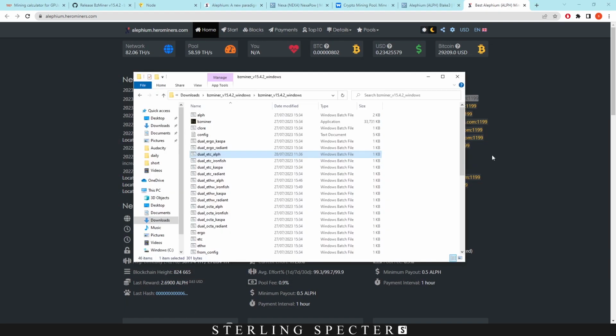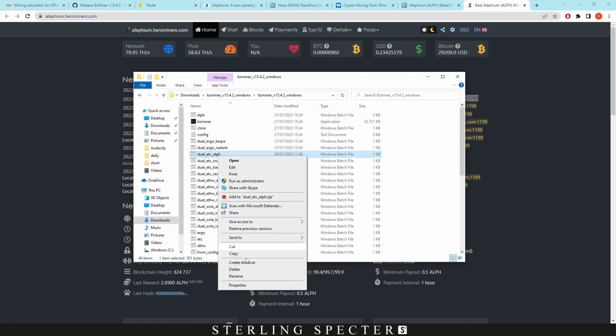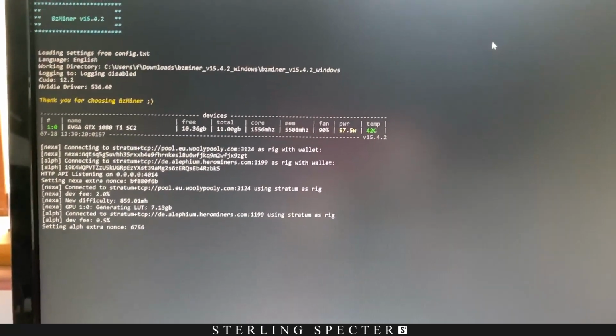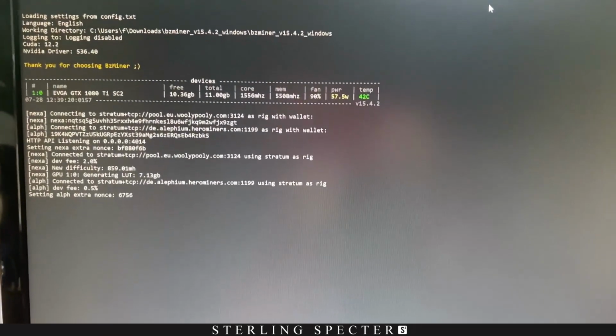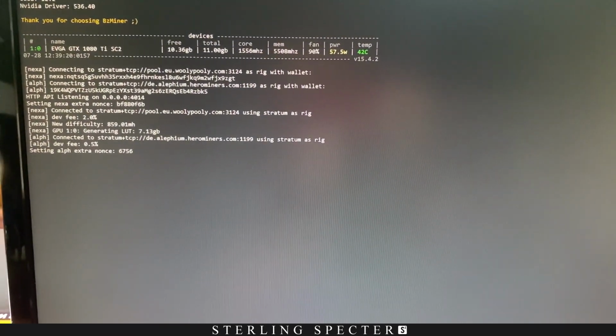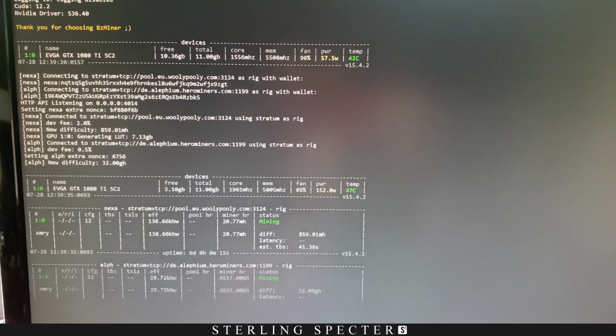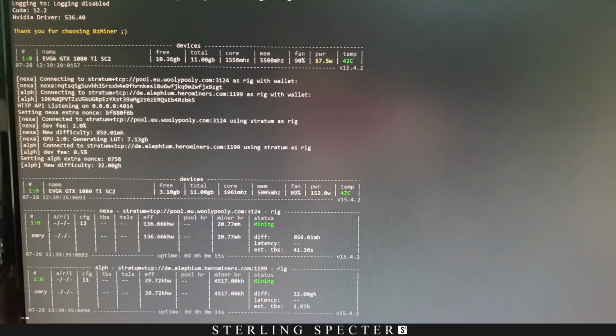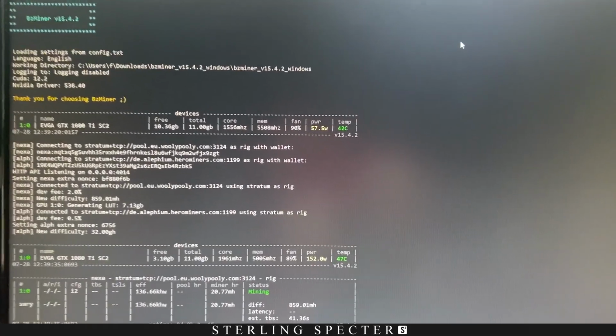And the file should be here. We can just rename this to, instead of etc, we'll just put Nexa. And that should be our Nexa dual Alephium file setup. Sorry, it's gone all the way down here, hasn't it? Okay, so Nexa and Alephium. Now I'm not going to run it because I'm also recording on OBS right now, but I'll add a little snippet in from a different camera whilst I'm running the actual program. And as you can see there, we're mining both Nexa and Alephium at the same time.